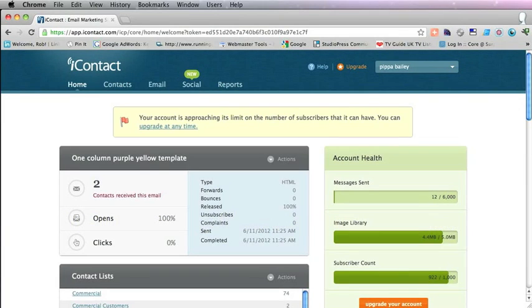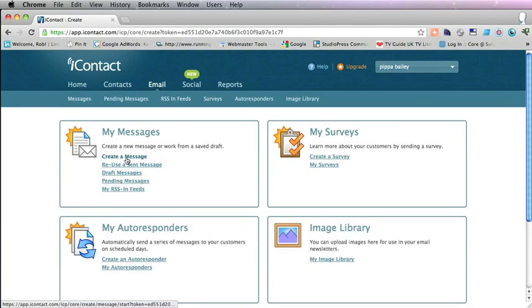Hello, I'm going to show you how to create an email in iContact. First of all, I'll quickly show you how I created the template. Go to email and then create a message.